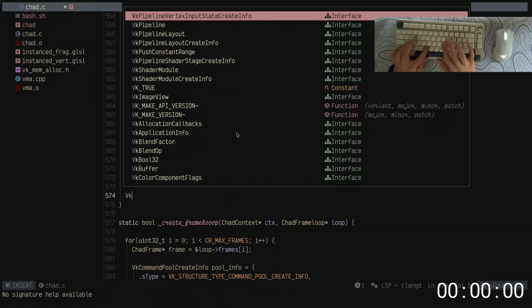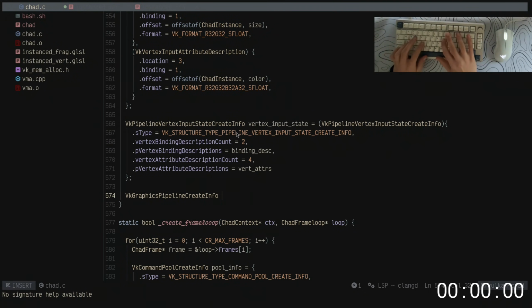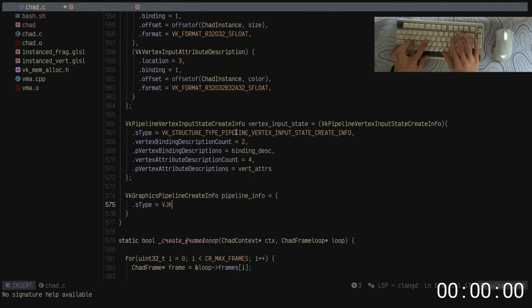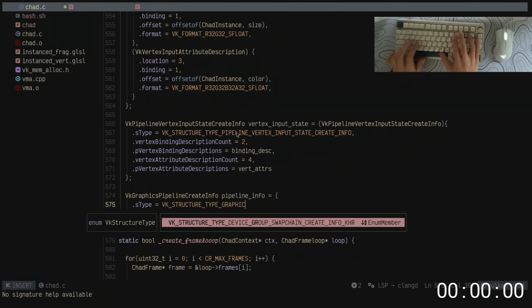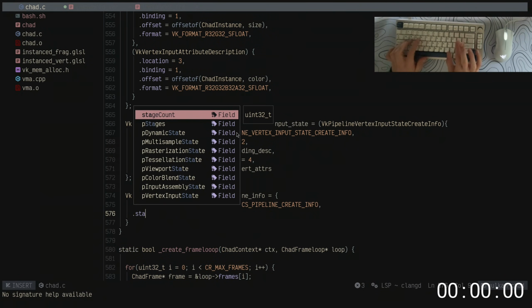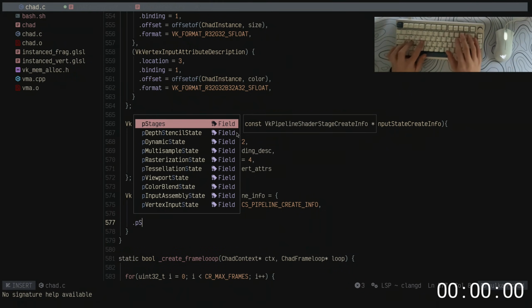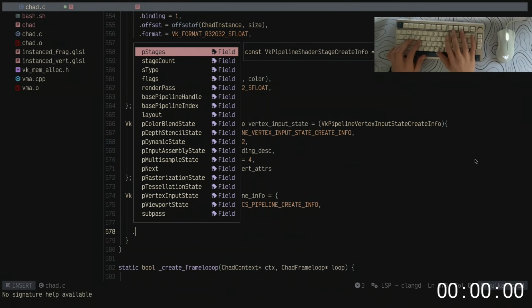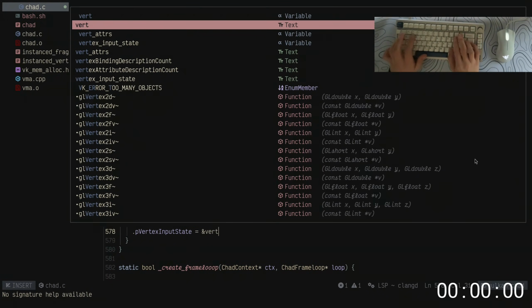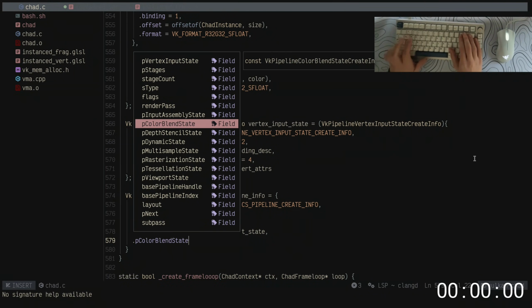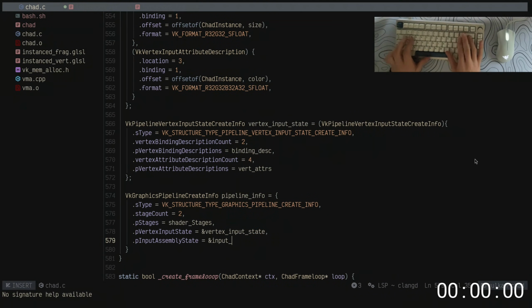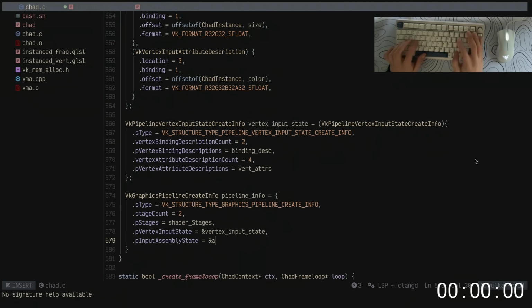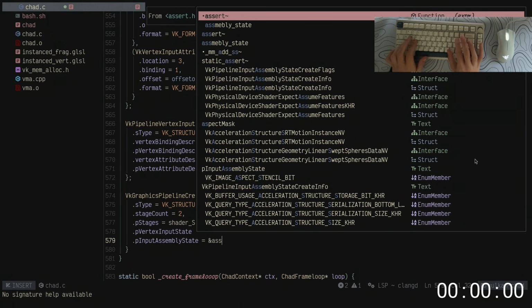So Vk, we always need more info, so now we need an info for the pipeline again. Which is going to have sType VK_STRUCTURE_TYPE_GRAPHICS_PIPELINE_CREATE_INFO. Stage count is going to be 2, and pStages is going to be shader stages. And vertex input state is going to be vertex input state. Then we have all of the other states like input assembly state. I just copied them because they're very benign. I think it's assembly state. Yeah.